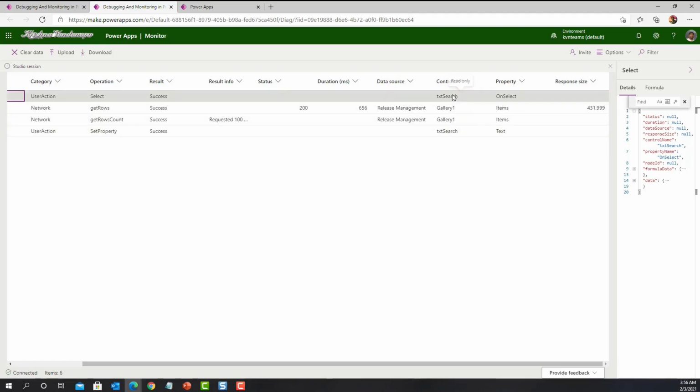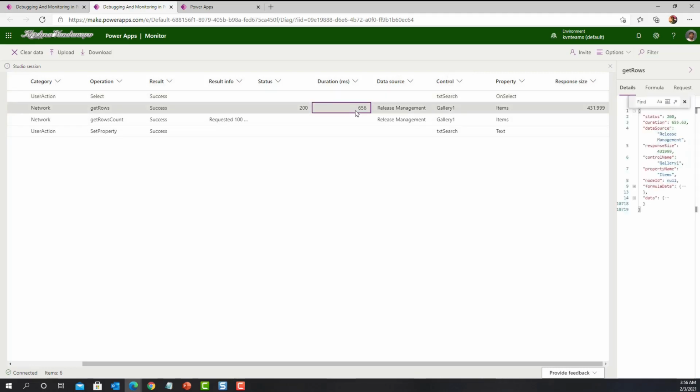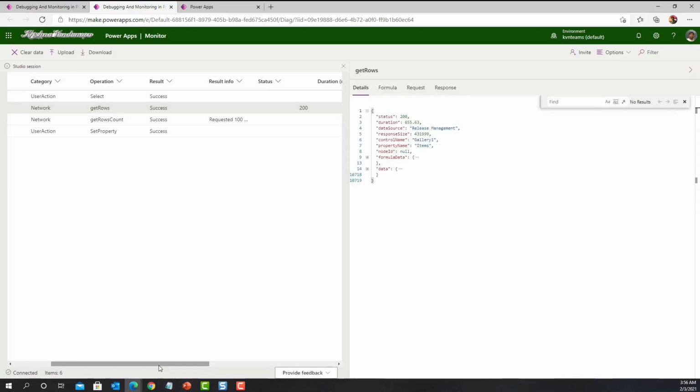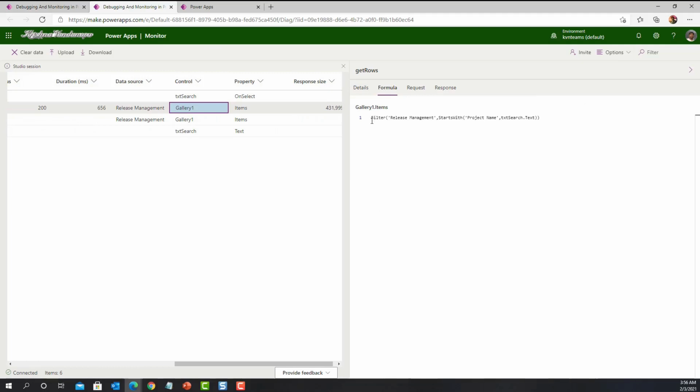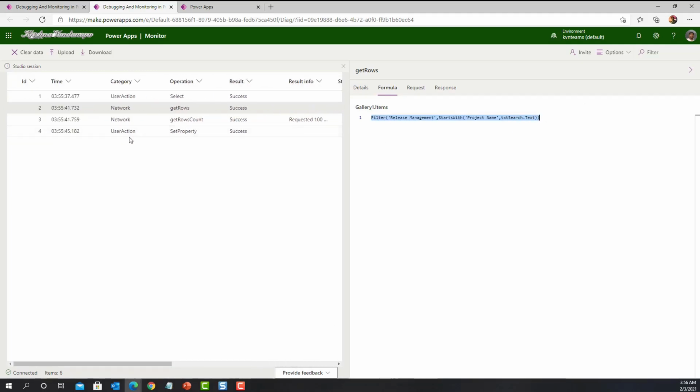It clearly shows which control it is triggered from and each control it is going back to. And this is where we can see how long this operation took. This is the size of the data set. The beautiful part I like in monitoring is when I click the action and go to formula, it clearly shows against which formula this monitor is logging the event.